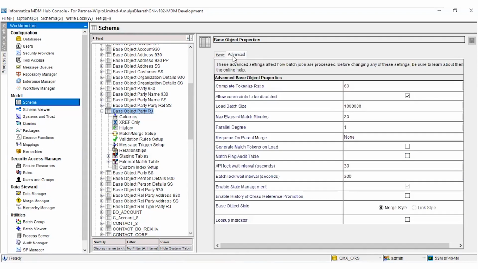And we have the advanced section. Here we configure the base object properties. We have a tokenization ratio of 60%. Whenever records are loaded into the base object, if there are changes of more than 60% to the existing records and new records are present, then complete retokenization will be performed. If it crosses the 60% threshold, MDM will go for complete tokenization ratio on that base object table.